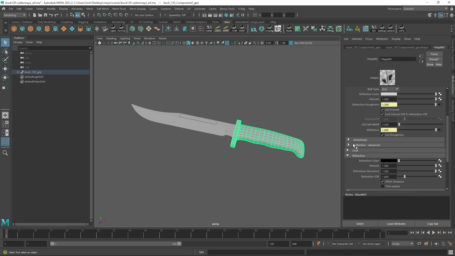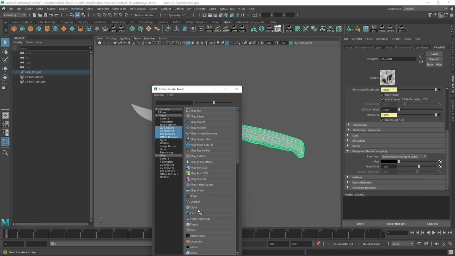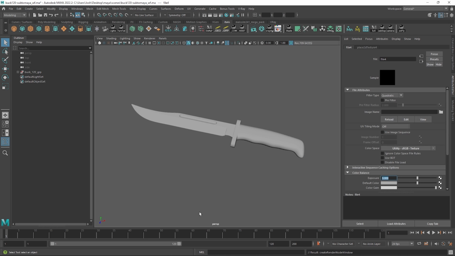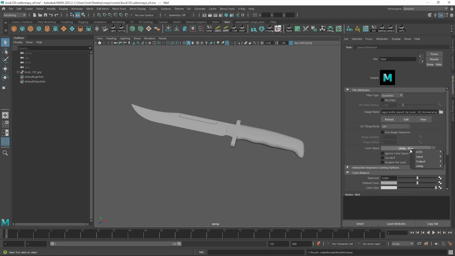We don't have any refraction on this object, so let's just go ahead and skip down to bump and normal mapping. Change the type to normal map in tangent space and just connect the file. Remember, V-Ray uses the OpenGL format for normal maps and not DirectX. And just ensure the color space is set to utility raw.